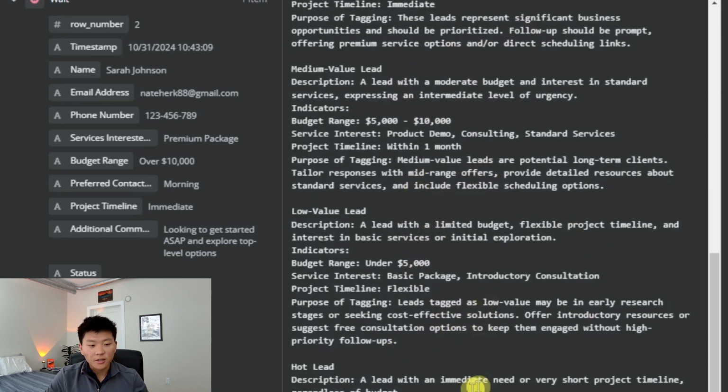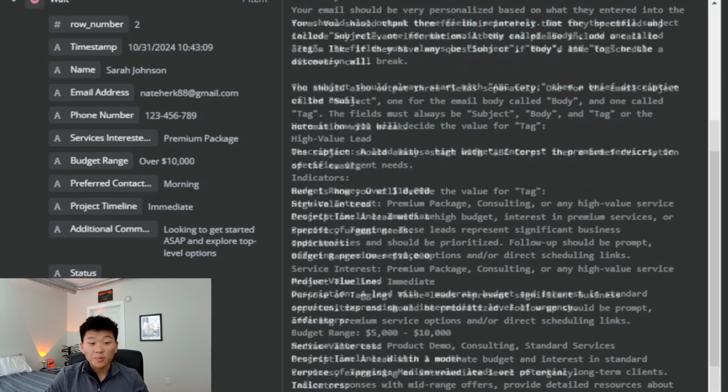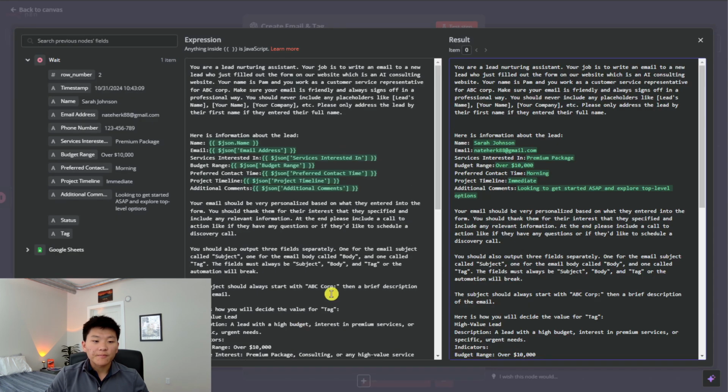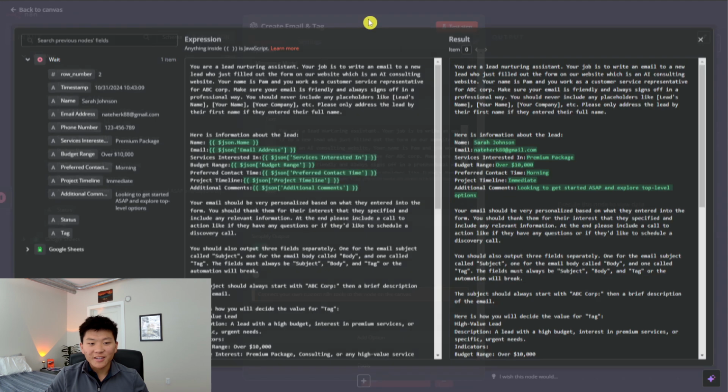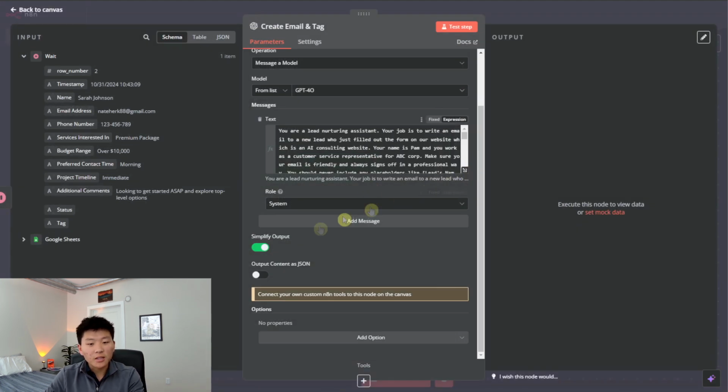So I won't read all of these, but let's just read low value lead real quick. So this is a lead with a limited budget, flexible project timeline, and interest in basic services or initial exploration. Some indicators, basic package, under $5,000 budget, and then pretty much same thing with all these other ones. So it's kind of a gnarly prompt, like I said, but it does the trick. So then the last thing we need to do is output this content as JSON, and I'll show you guys exactly why.